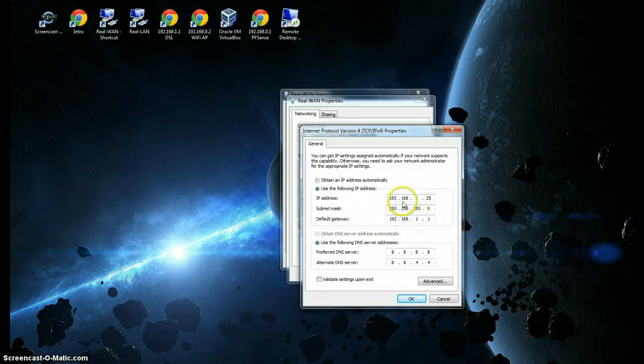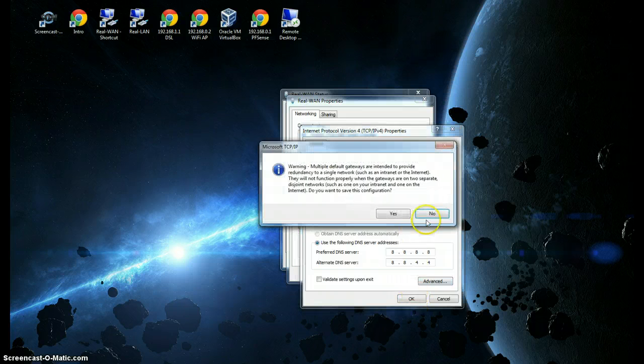Okay, so we have 192.168.1.anything. I just put through 5. And the gateway has to be 1.1. DNS doesn't matter, you don't have to have that. Just cancel that.